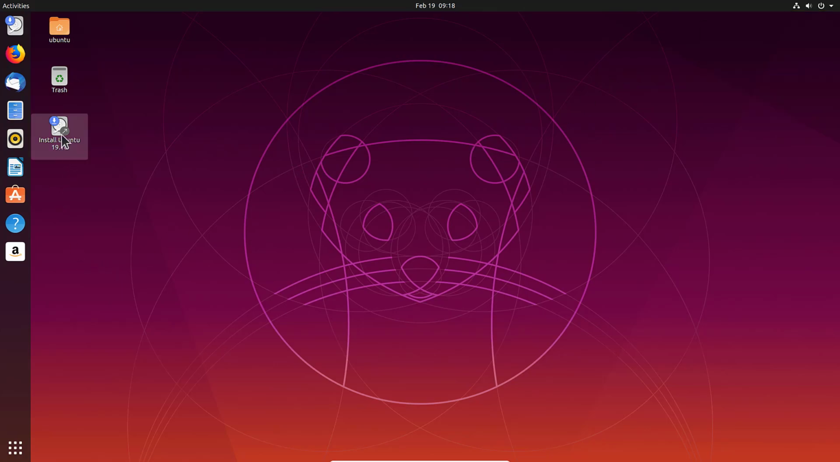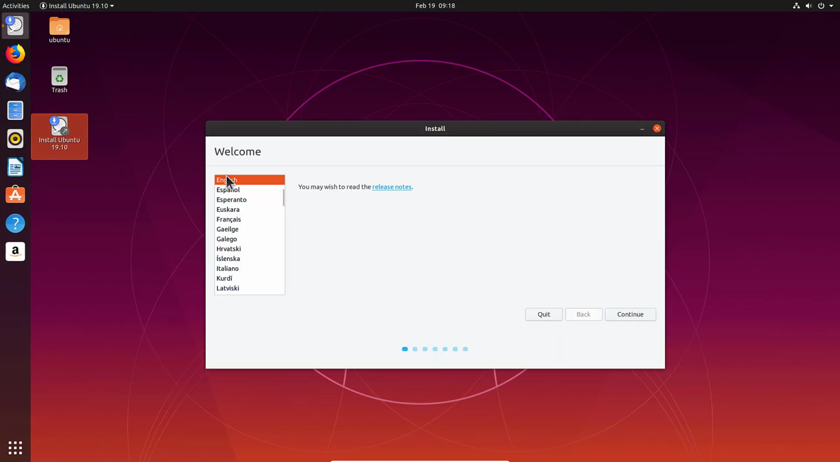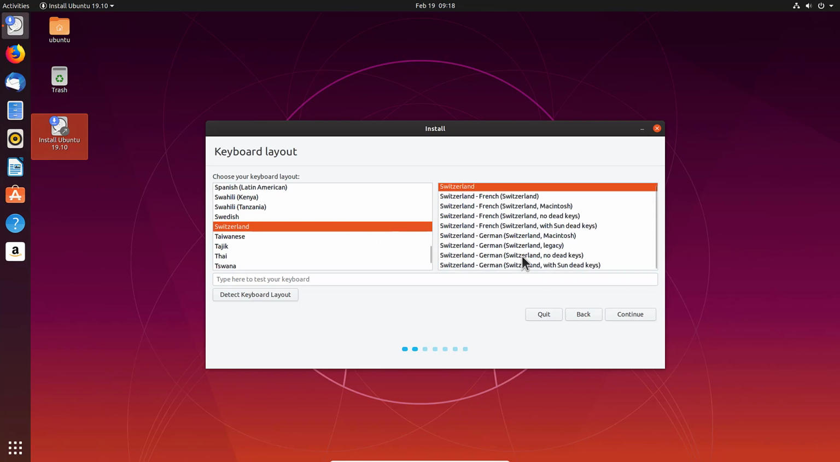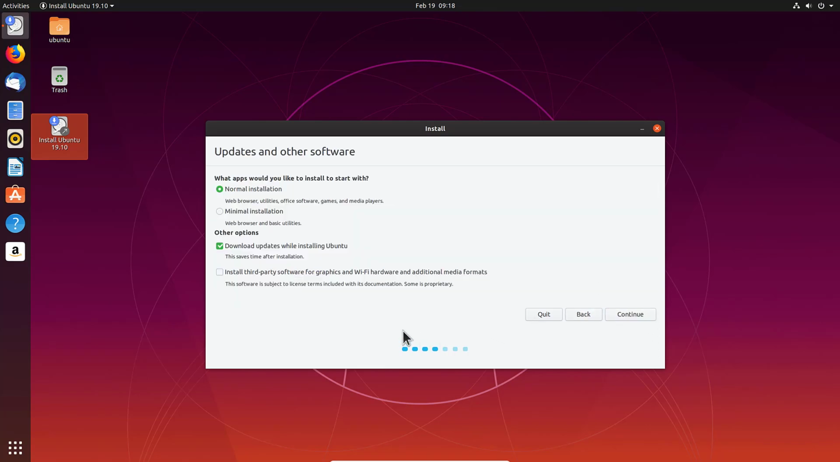So let's get started here by double-clicking on Install Ubuntu. There you go. So I'll choose English as my language and I click Continue. And for my keyboard layout here, I have to look for my layout because this is not the US keyboard I have right now here. And then I click Continue.